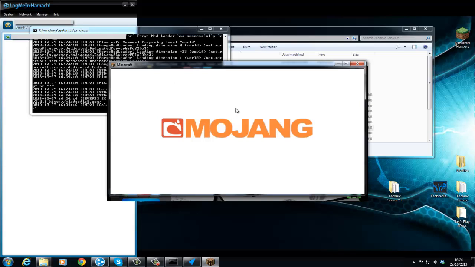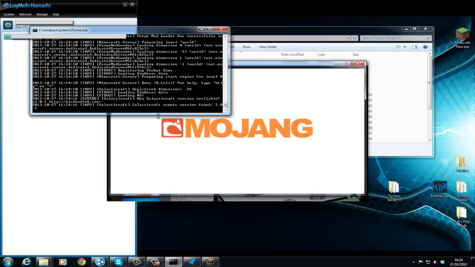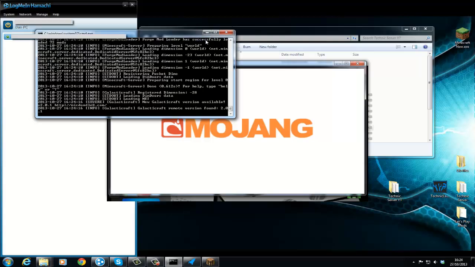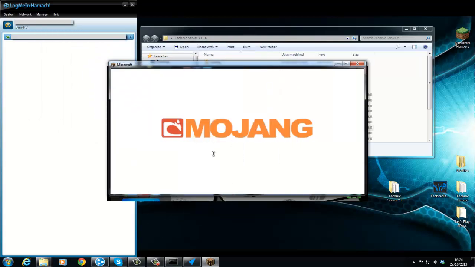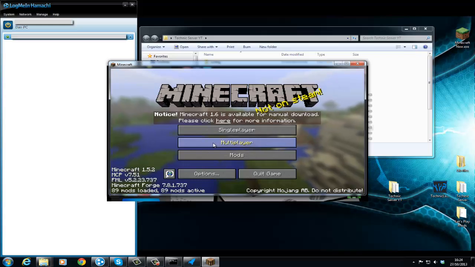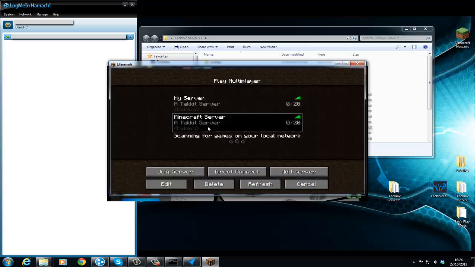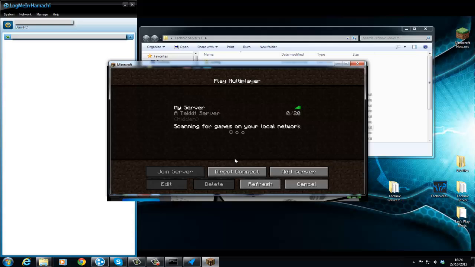instead of going into single player, obviously we want to go into multiplayer this time. And because we've got a server running, we now need to join the server. So if we wait for this to load, it's not responding. There we go. Go to multiplayer. I don't actually need that one anymore.